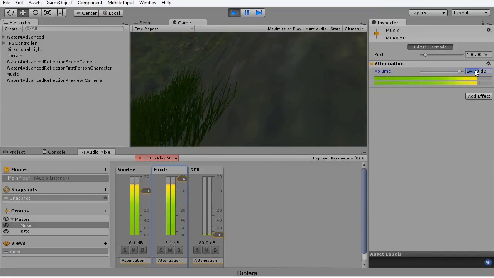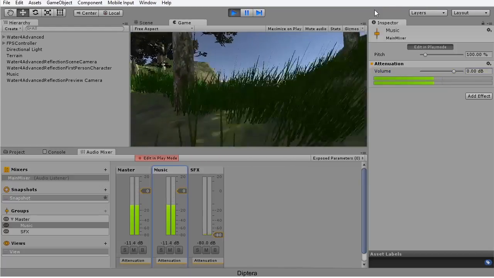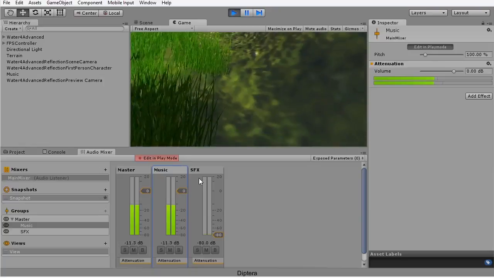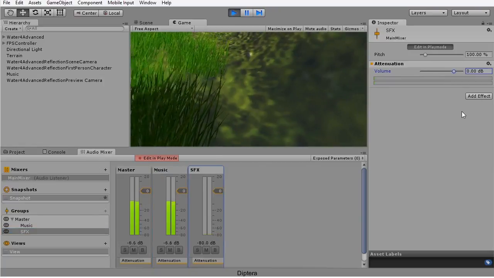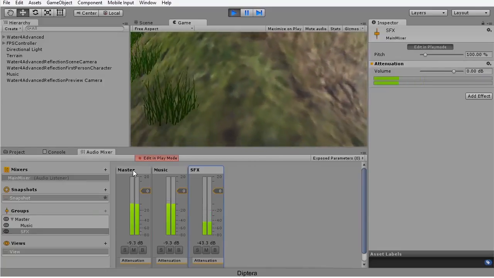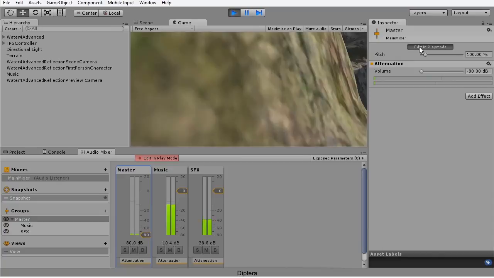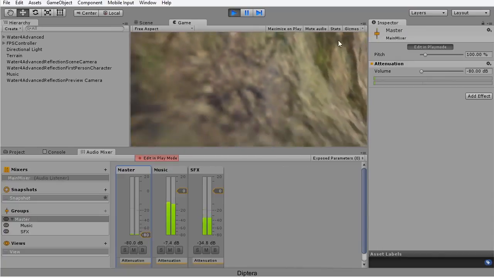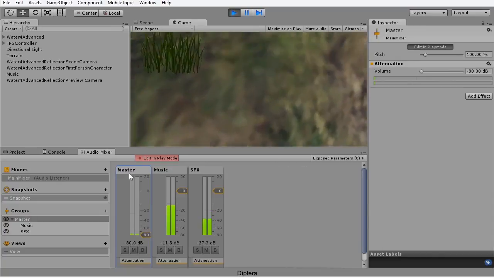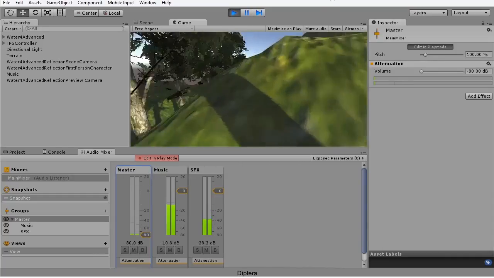Actually, let's put that back to 0 and increase the volume of the music. Now we can hear the music but not the sound effects. Again, I can return the volume level of the sound effects back to normal so we can hear the music and the sound effects. But if I go to the master channel and set the volume way down, we can't hear anything playing at all, because the master channel is ultimately overriding the volume of the music and the sound effects.